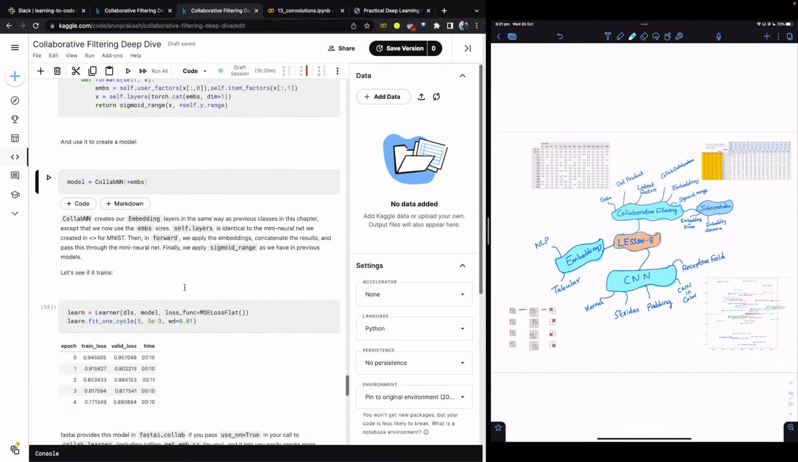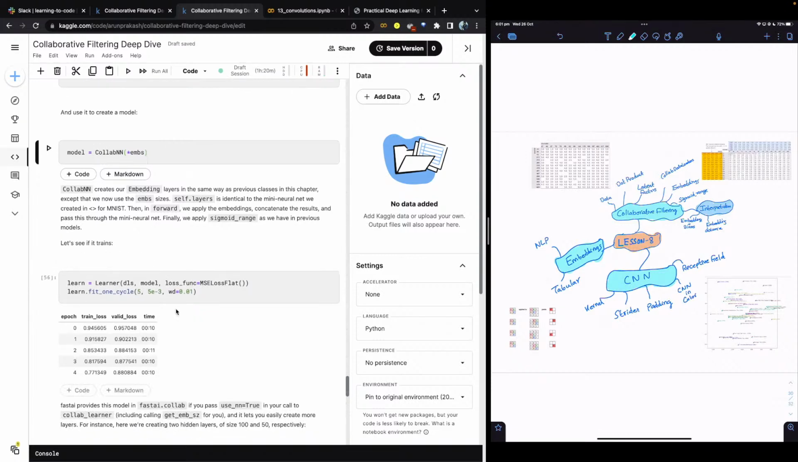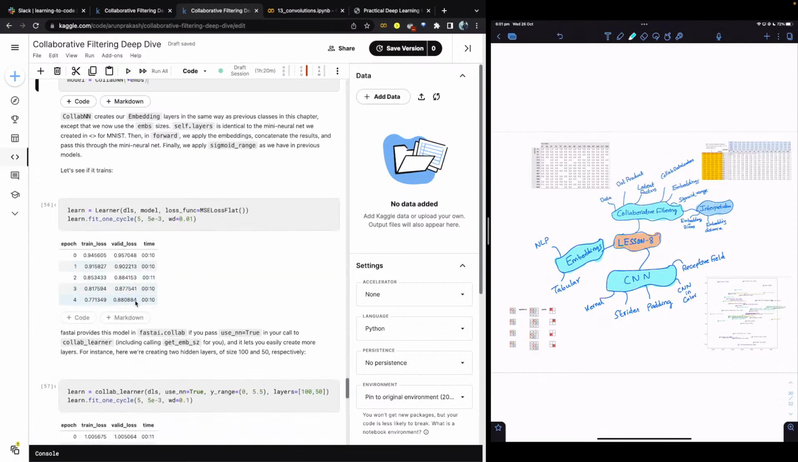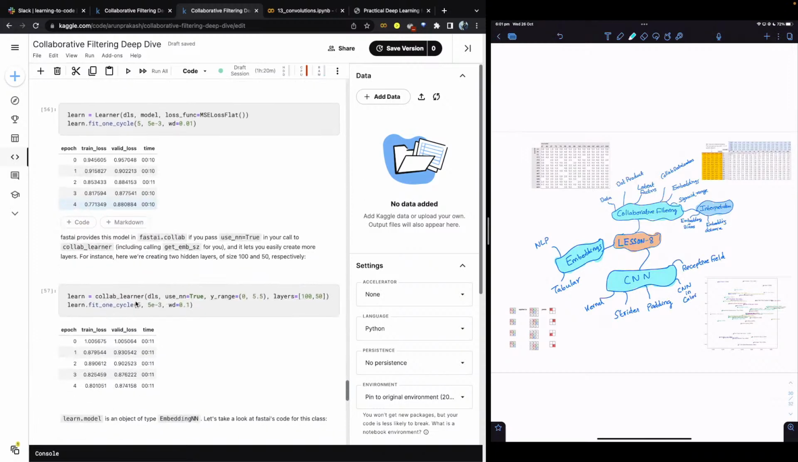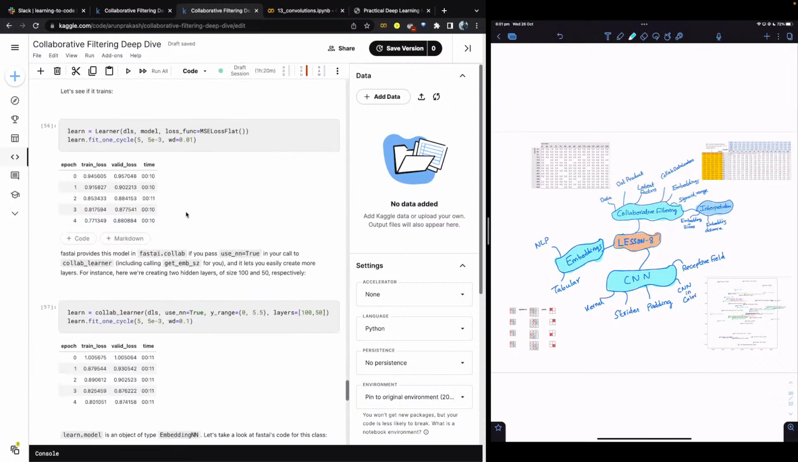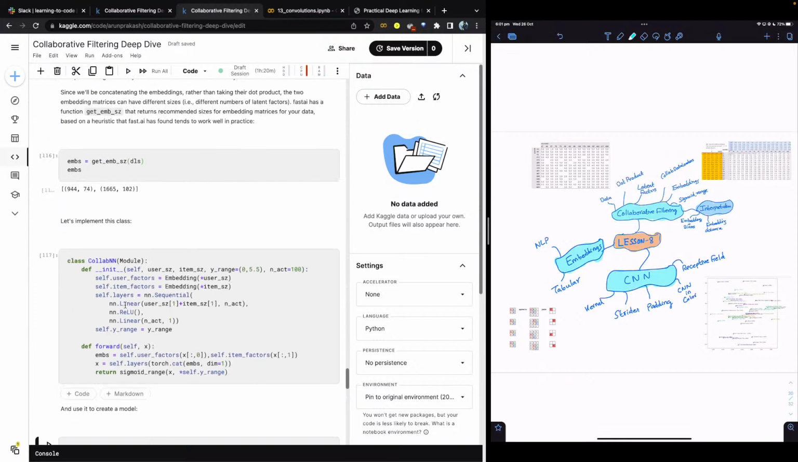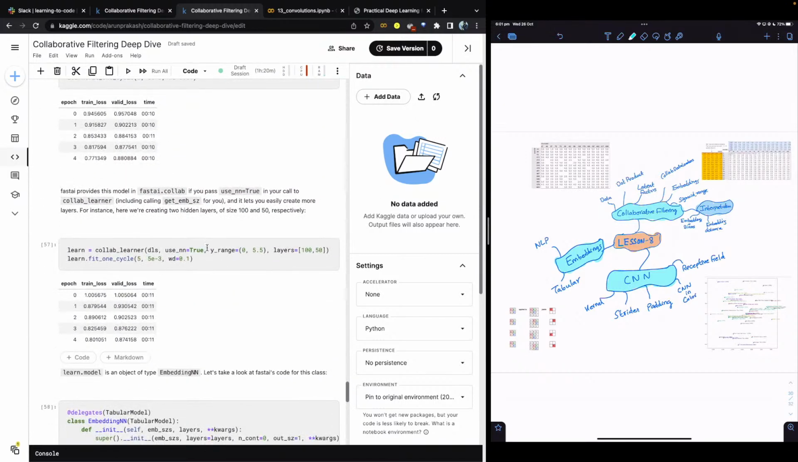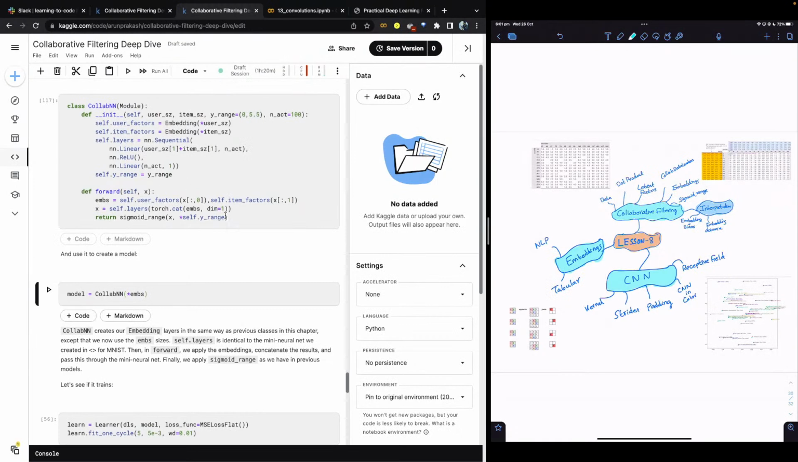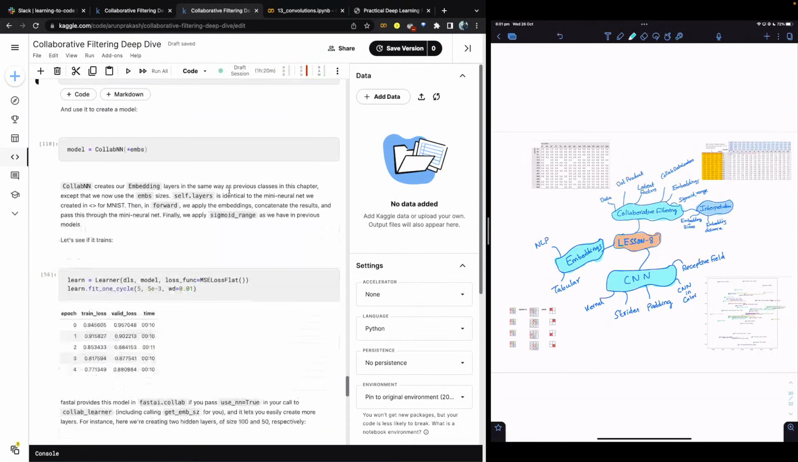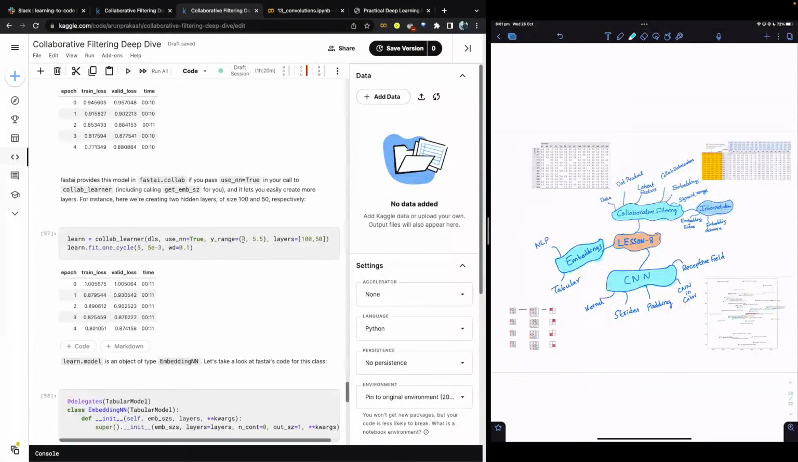Okay. So in this case, it didn't help too much. We are getting 0.88, but our previous model got 0.82. So the neural network didn't help in this case. We have written a class for training the neural network, but you don't need to do that. You can directly use Collab learner, and pass use neural network equal to true, and then you can create your own layers. Here I'm creating two layers, one layer with 100 neurons and the second layer with 50 neurons.